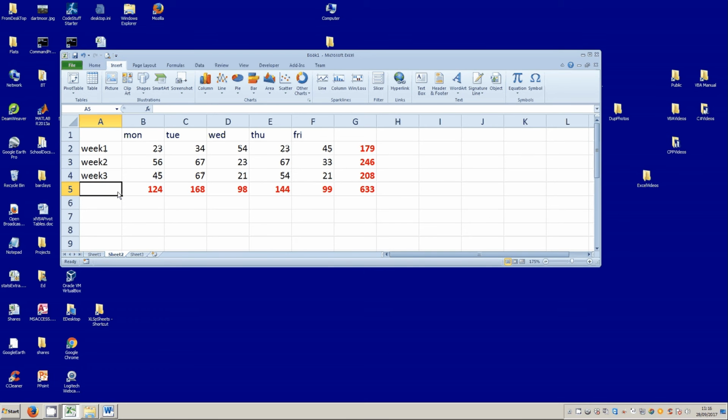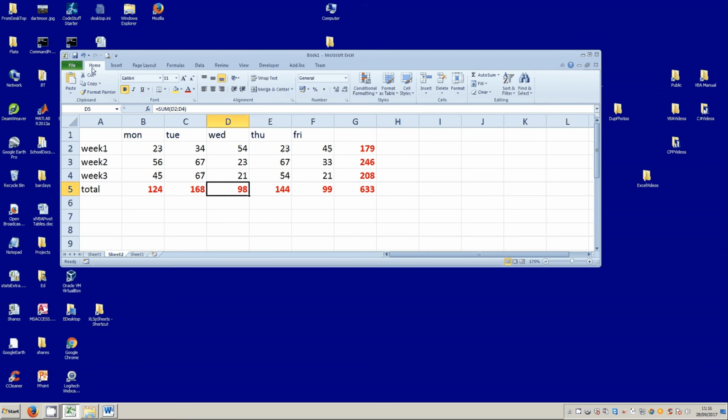If I type in here the total is what I want, I think I'll make that red. I could pick up the formatting from here if you use Format Painter. If I click on this and then I go to my Format Painter, which is here, and then click here and then paint the total like that.